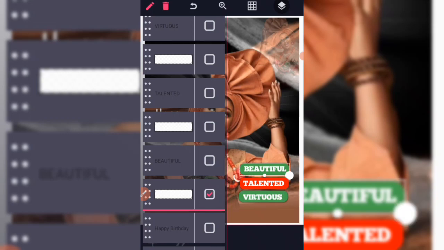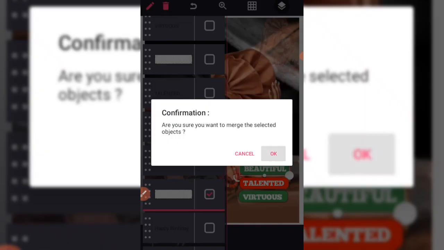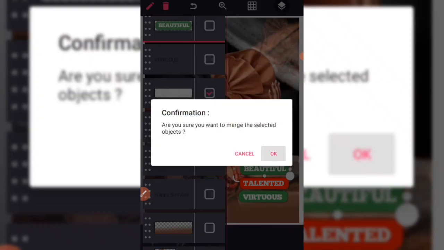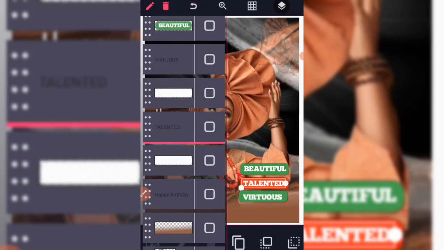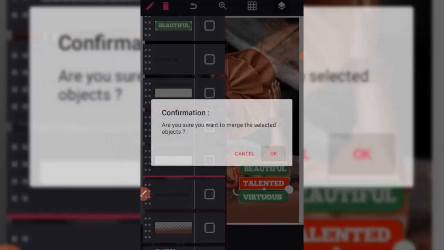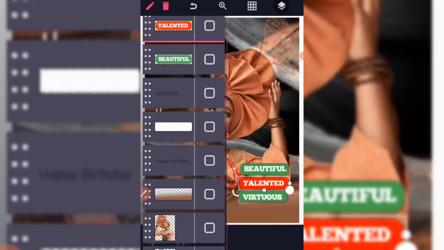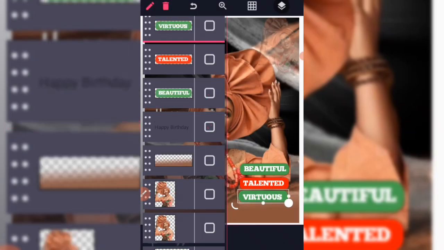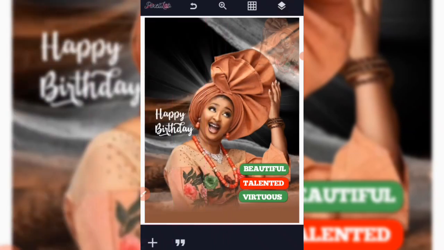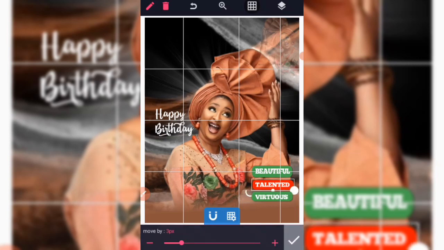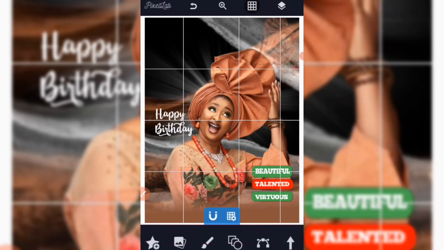The first one, this is the first one with beautiful, and I'm going to merge it. So this talented with this, I'm going to merge it. I think this is the one, yeah, this one right here. So I'll merge it together. Then this one and this one there, I'll merge it together. So this is what we have here, and I'm just going to reduce the size a bit. They are still on the same page, so I'll try and adjust it. Just have to position it well so that the work will be very much aligned. So this is better.